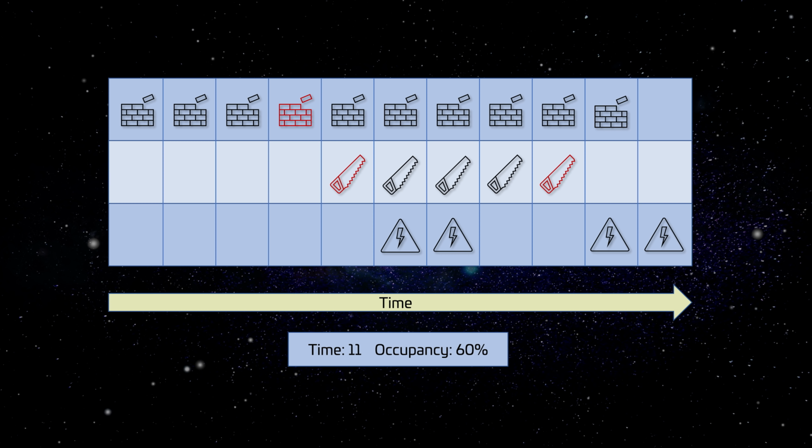And the occupancy, as in the average number of people in the house, is effectively the same as the CPU or GPU utilization numbers you might see in Task Manager. So in this example, we can see the project takes 11 units of time and is on average 60% full for this house.